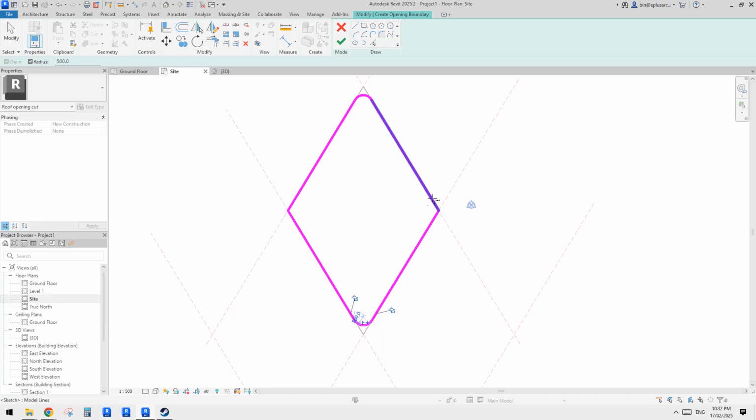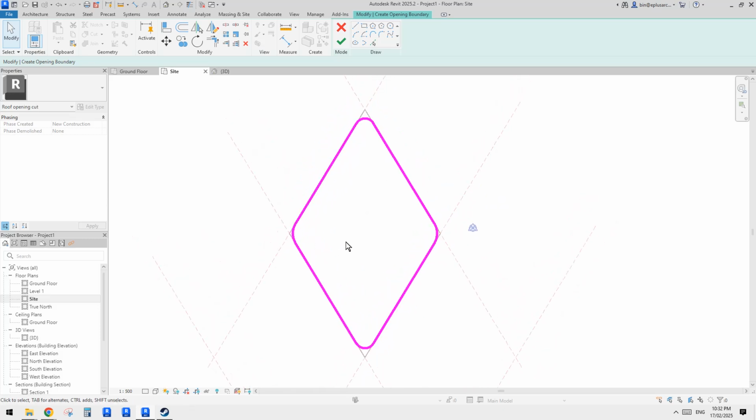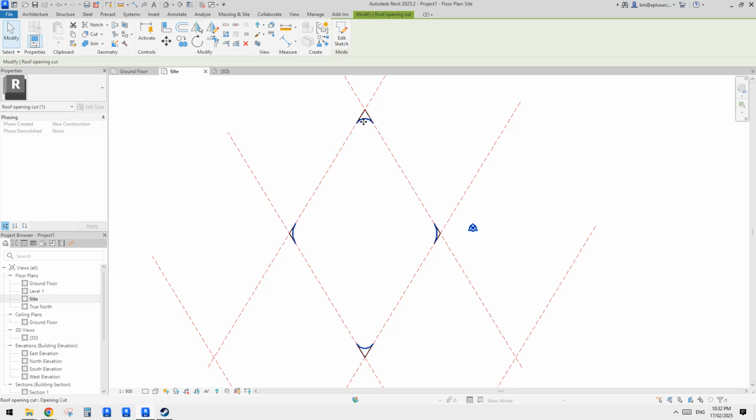For this one I'll type in 1 meter, because of the angle, 500 might be a little bit too small, so we need 1 meter for these two corners. Now if I finish this one, it will cut a hole in this roof. You can see it cut the entire roof except the corner. So we want the opposite result, right? We want to cut the corner, not the middle.